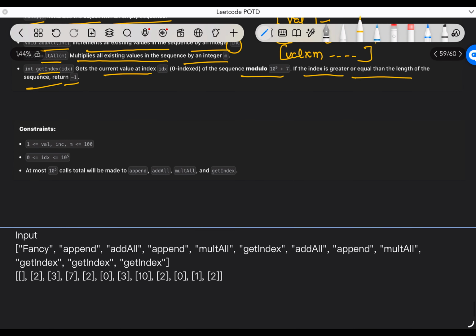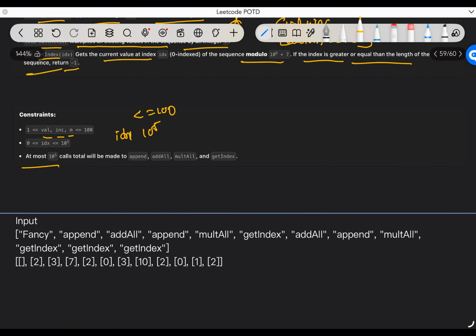Now let's read the constraints. The value, increment and m can be less than or equal to 100, and index can be up to 10 to the power of 5. And at most 10 to the power of 5 calls in total will be made to append, addAll, multAll and getIndex. So we are going to see up to 10 to the power of 5 operations across all these methods.